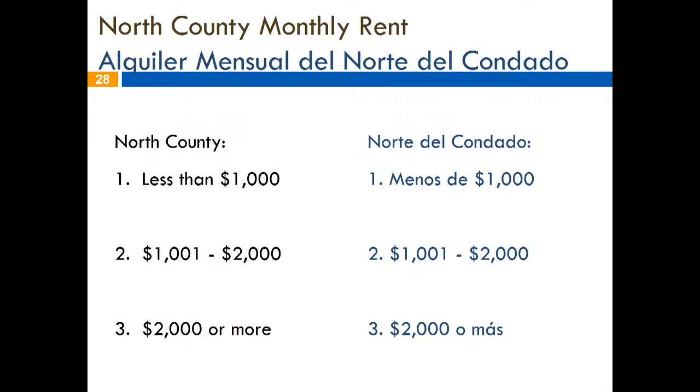For North County specifically, monthly rent prices were a little different. The majority of survey takers in the North County reported that they pay less than $1,000 per month. The second most common rent payment is between $1,001 to $2,000. The least common monthly rent payment is above $2,000 per month.